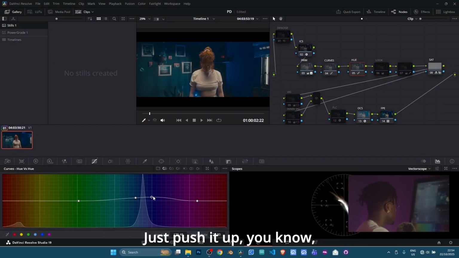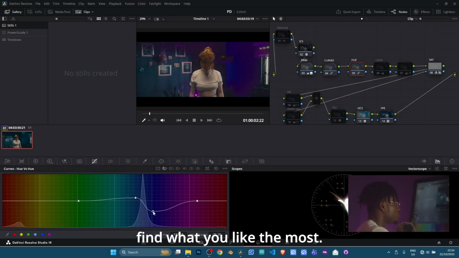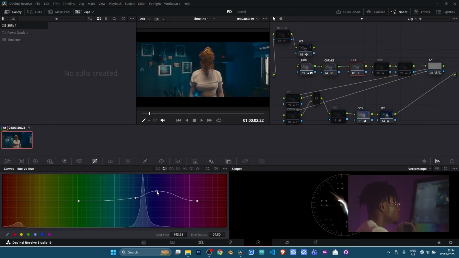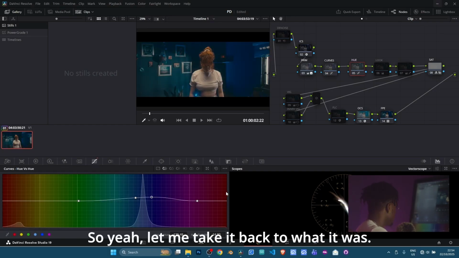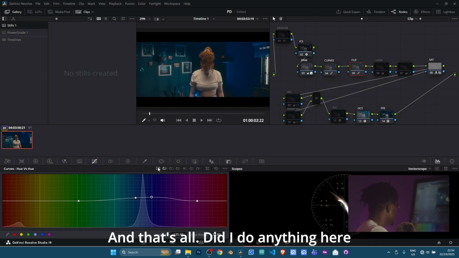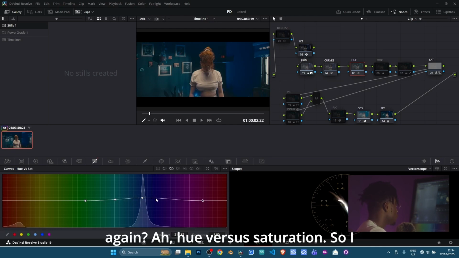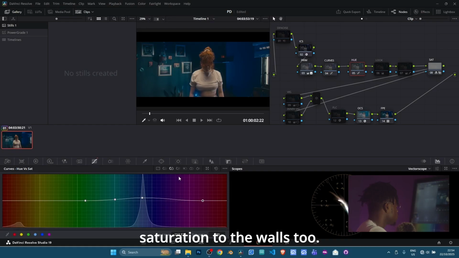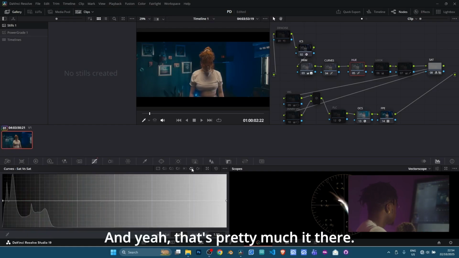And how do I do that? Just push it up, find what you like the most. So yeah, let me take it back to what it was. And that's all. Did I do anything here again? Hue versus saturation. So I added a bit of saturation to the walls too. And yeah, that's pretty much it there.